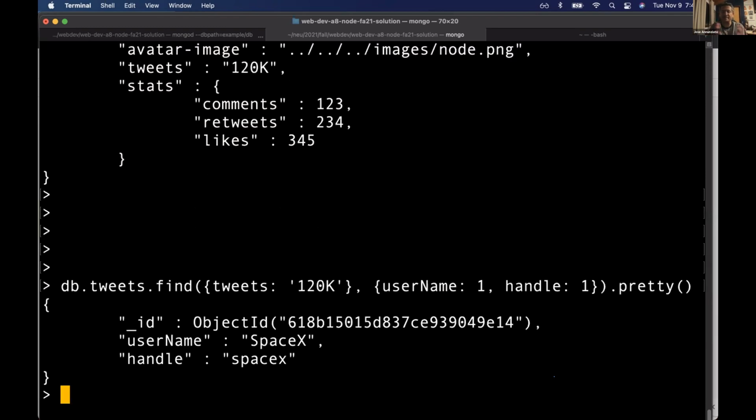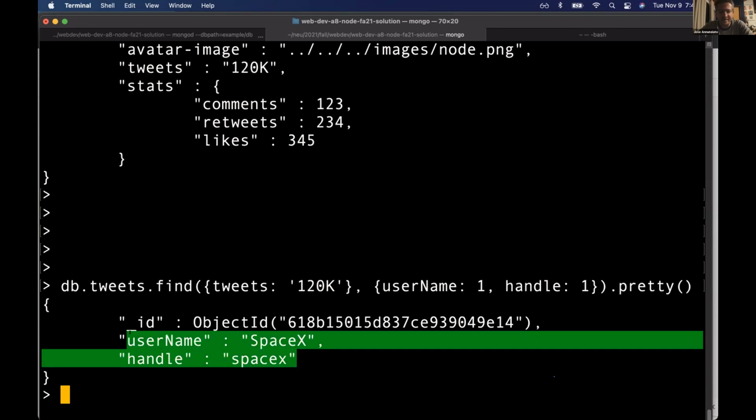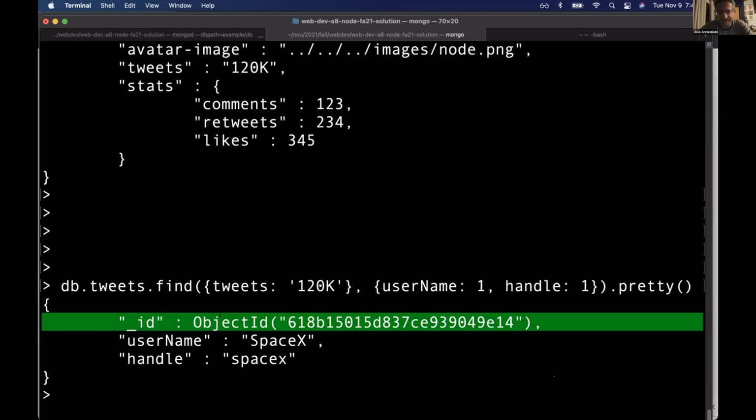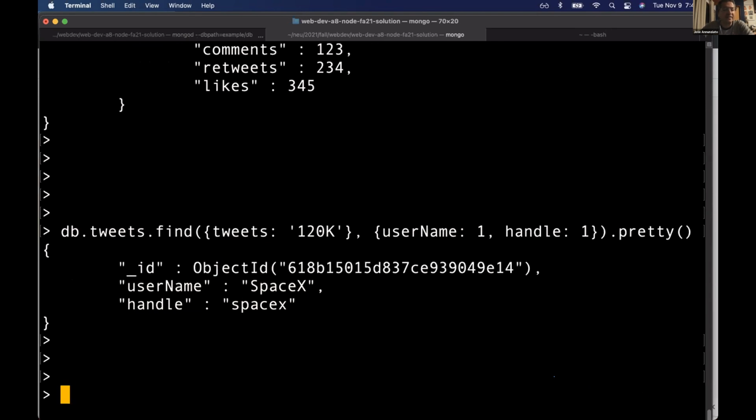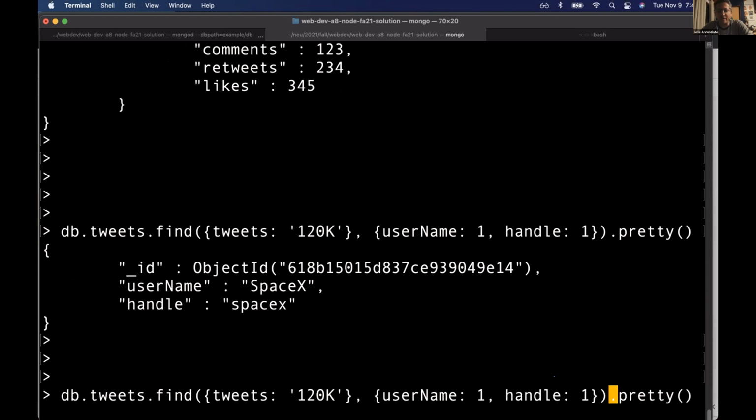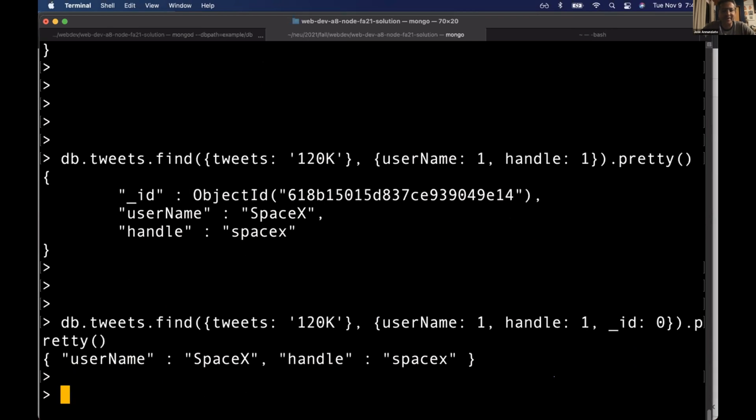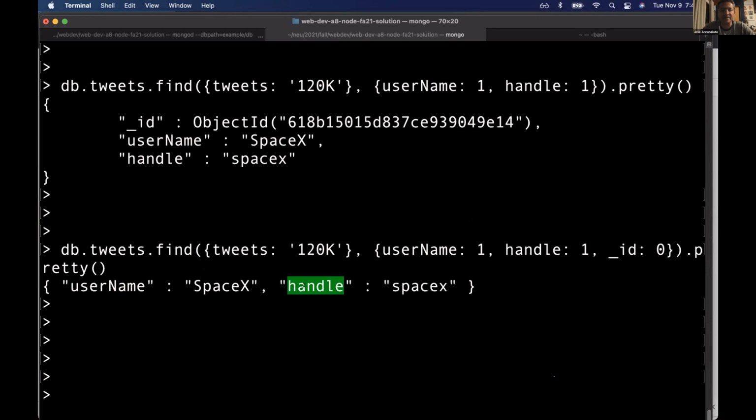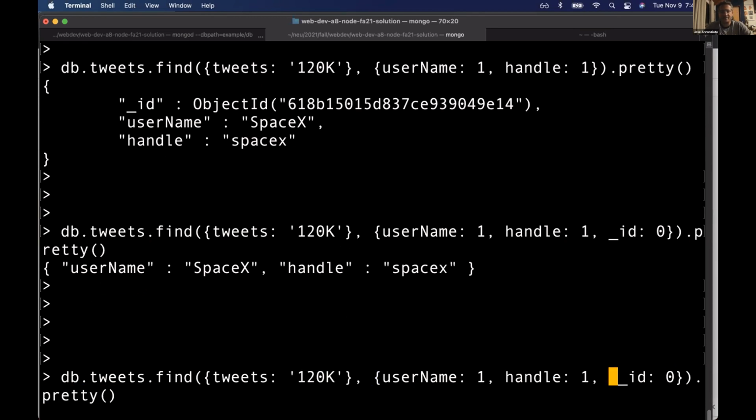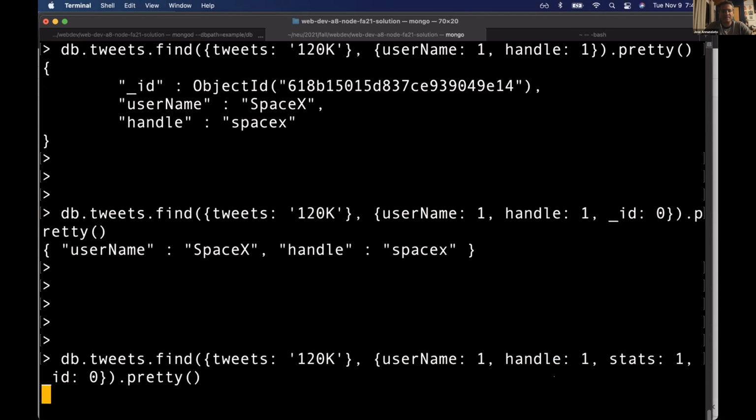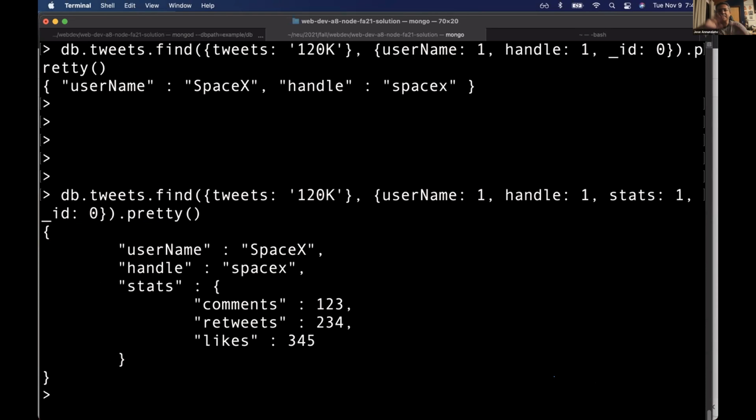If I do that, it comes back and there it is. It comes back with the two fields I asked for plus a field that I didn't ask for. I didn't ask for the _ID field, but Mongo felt compelled to give me that field anyway. So I can specifically tell it not to give me, just like I can ask what fields to give, I can also specify which fields not to give me. So for instance, I can say _ID: 0, I don't want it. And there it is. Now it just came back with a username and the handle, no _ID. Okay. I can further say that I want the stats. There it is. So username, handle, and the stats. Forget about everything else.